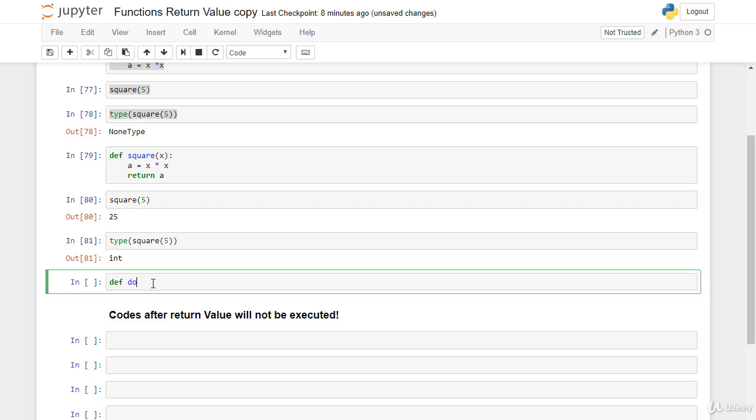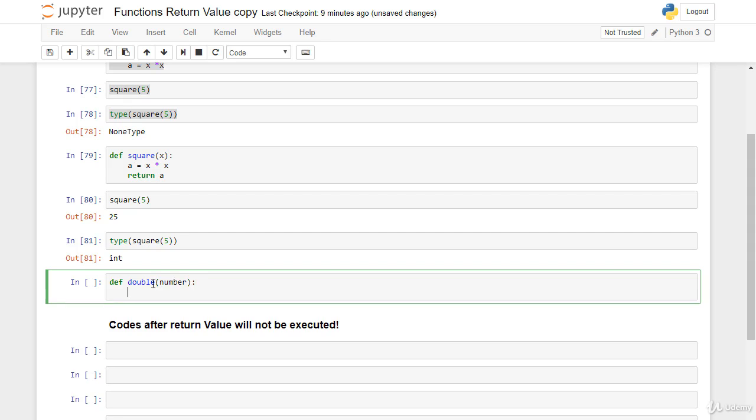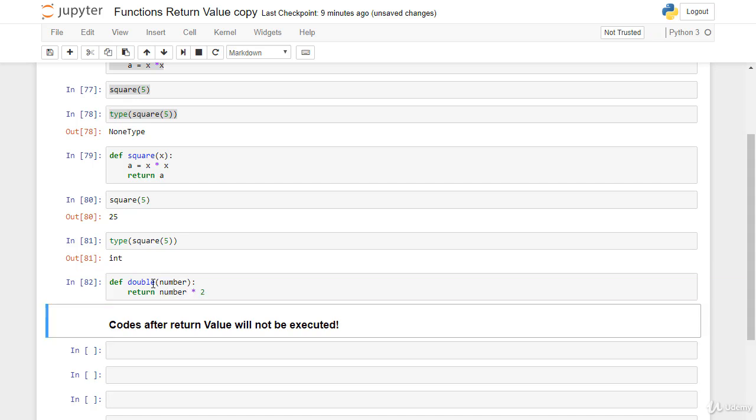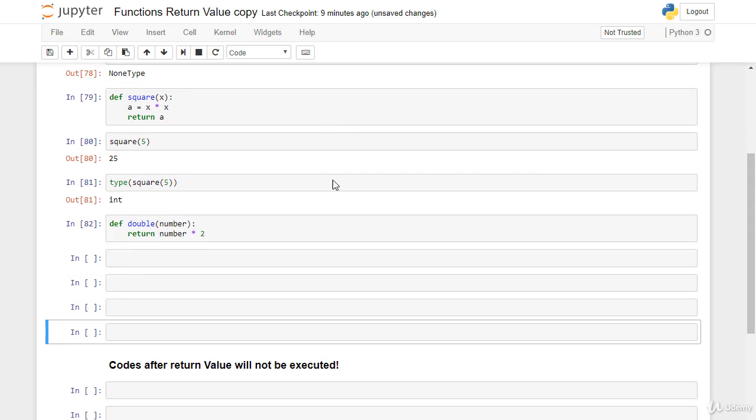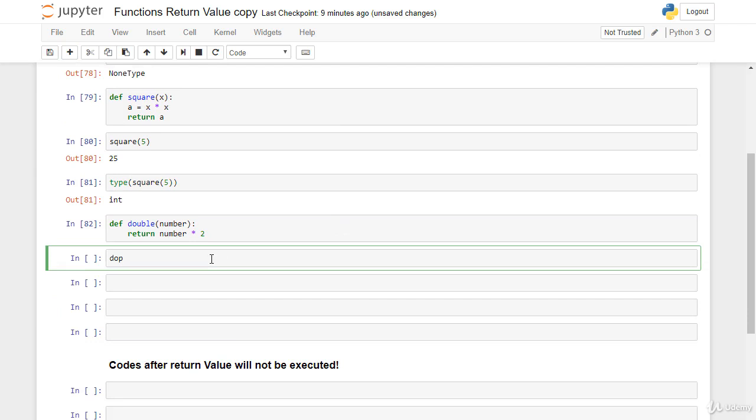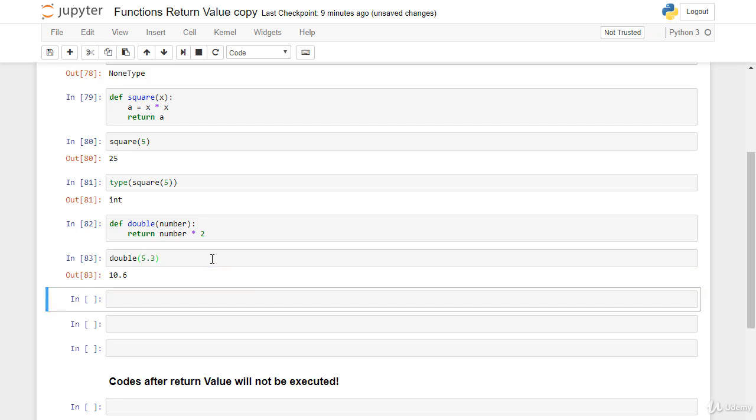I want to say here def double, okay, and now let's say number and a colon. Here I will say return, okay, number times 2. If I run this one and after that create another cell here, I will say double, and now I want to use a float number, 5.3. And after that, as you see, double said 10.6.